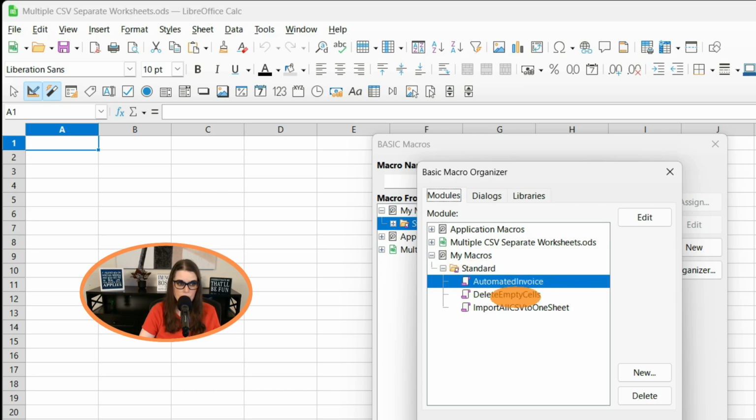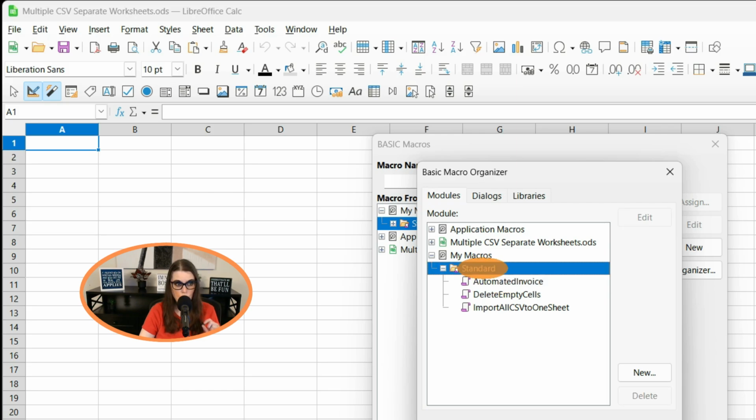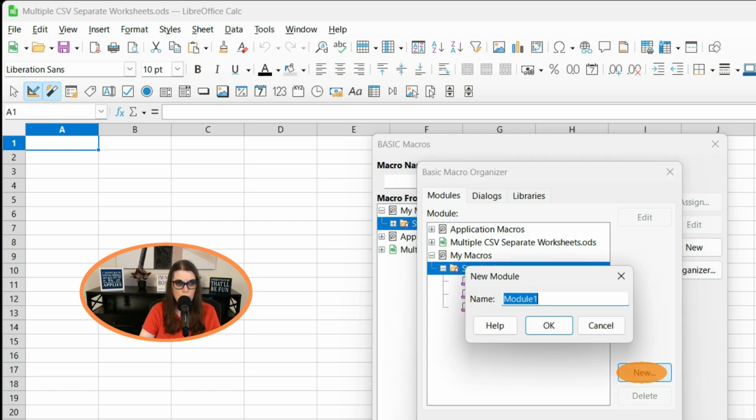Make sure, see how it defaults to Automated Invoice? We do not want to create another module under this. We want to create a separate module, so select Standard and tell it New.